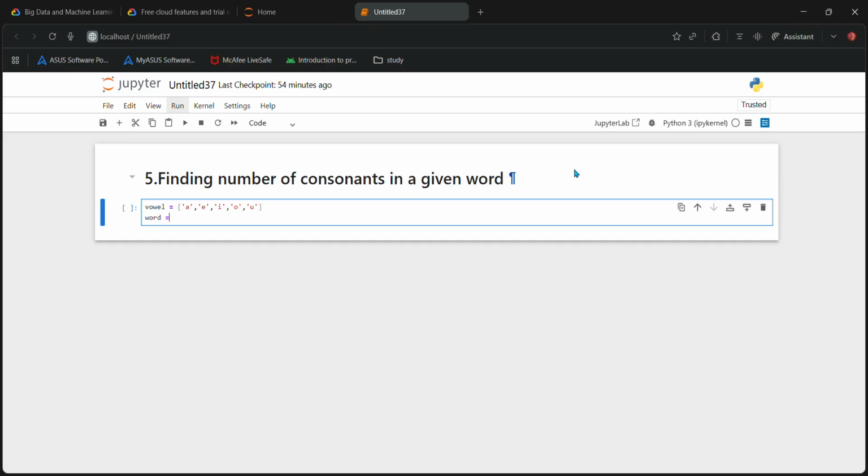Word is equal to, you can take whichever word you desire to do the operation. I will take programming word. The string should be between the inverted commas.